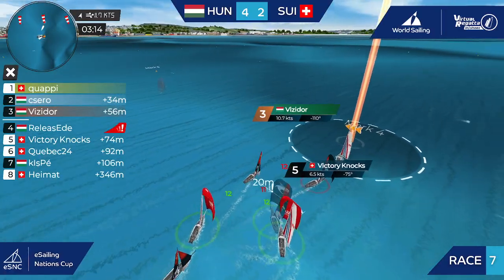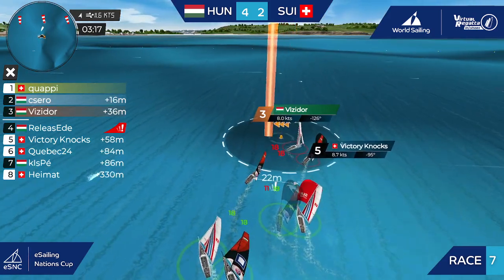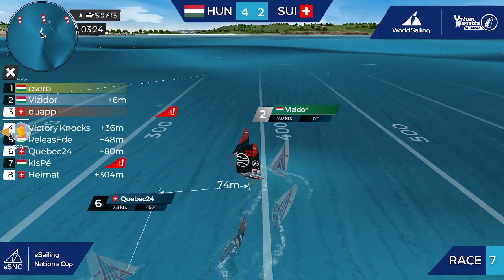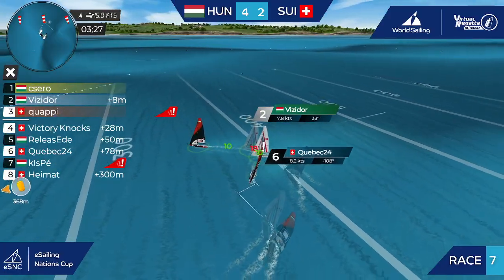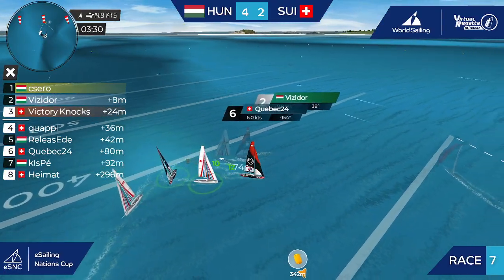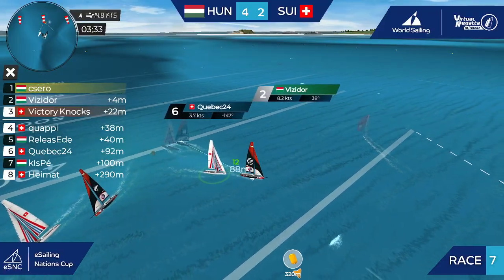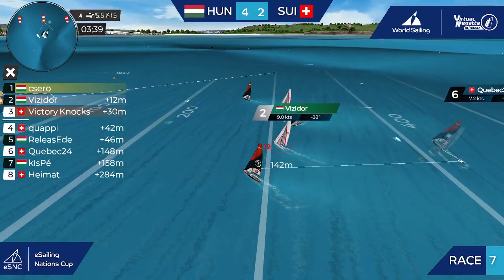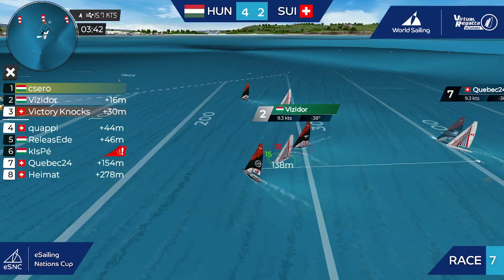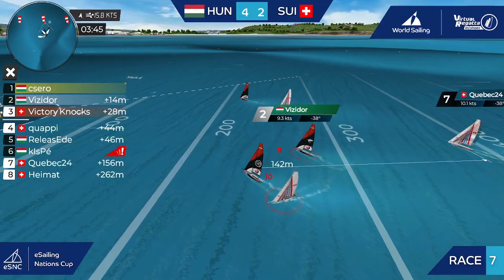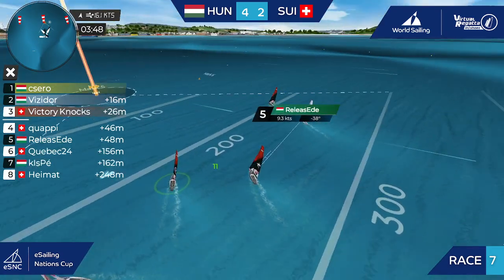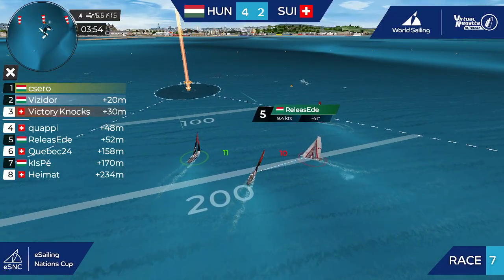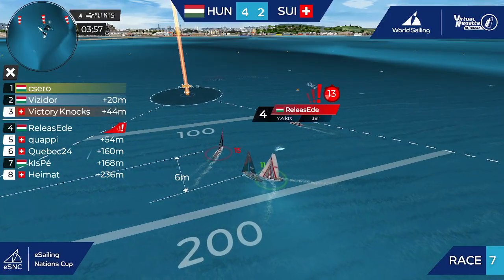Difficult situation now. Penalty for Relezid, aggressive, and Victorinox, but Quispe now is aggressive on Quebec. Penalty on Quapi, and the Hungarians now have 1-2. 1-2 with Heimat with 300 meters to go. That's a huge problem for the Swiss. Because with the 1-2 they need to put 7 and 8, but if your 8th is in trouble, you are in trouble. Here Relezid is the one who needed to defend the fort. He needs to make sure that he does not get any penalty.